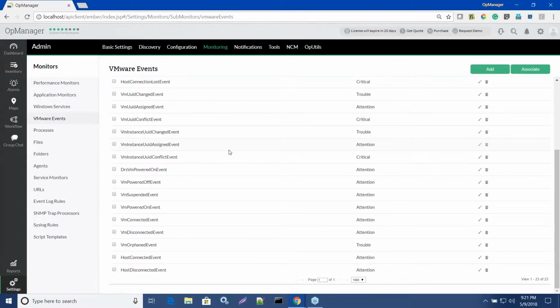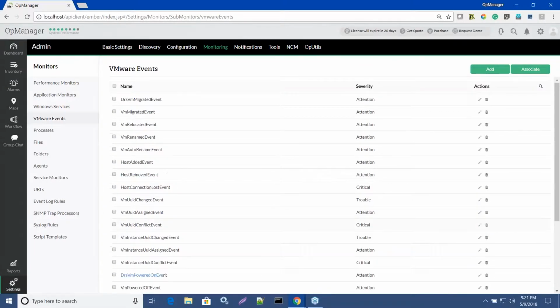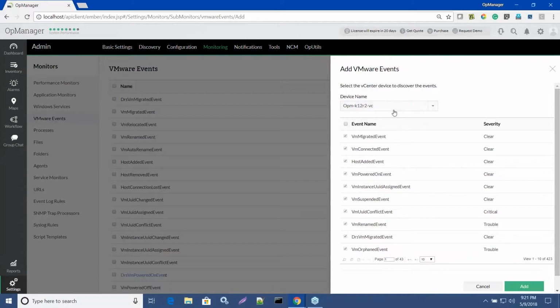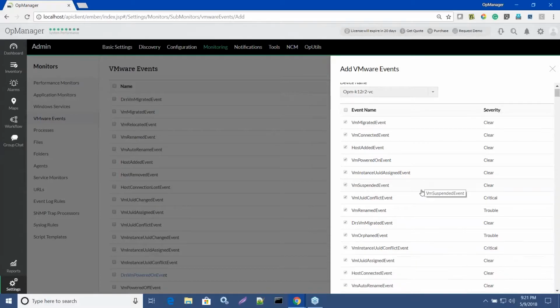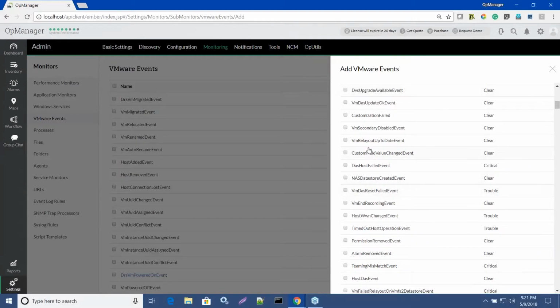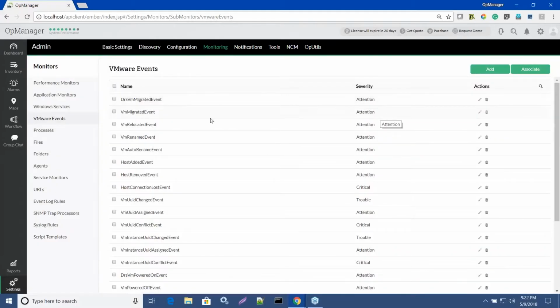You have the VMware events available. So you've got multiple events, say VMware powered off event or DRS powered on. There are so many other VMware events available, and if you wish to add any new VMware events, you can just select the particular vCenter or the host, and additional VMware events from that particular machine can also be added apart from the ones available in global. Any VMware events from that particular vCenter would be used, and you can just monitor them continuously.